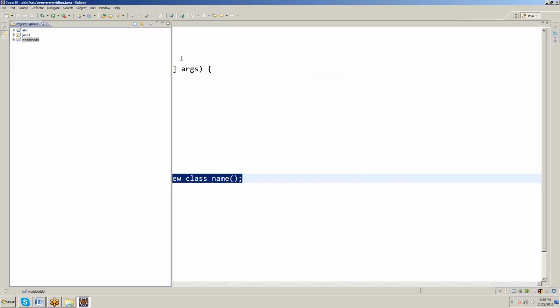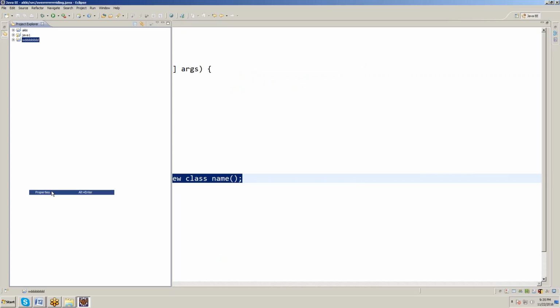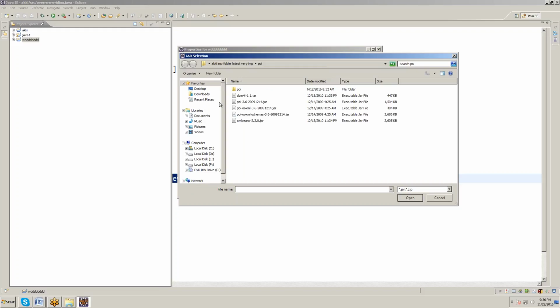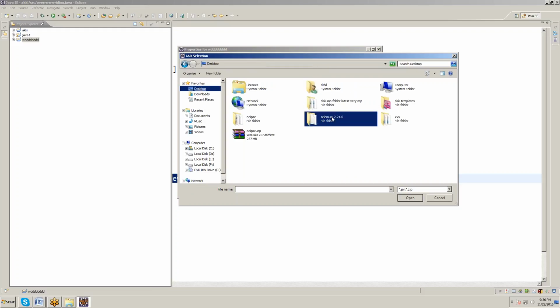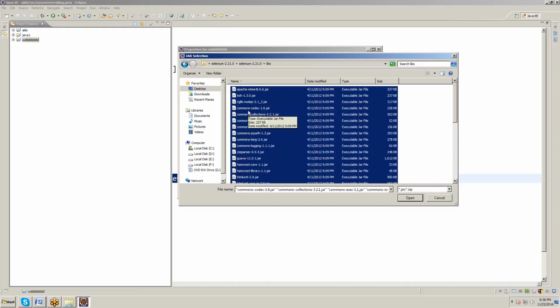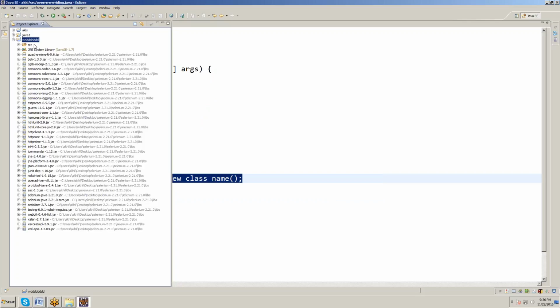Now, how to configure? Right click on project, go to properties, Java build path, libraries, add external jars. Choose all the jars, which I already have on the desktop. Press Ctrl+A. This is how I am configuring the WebDriver programs. Click on open, click on OK. Now, this is not just Eclipse, this is Selenium WebDriver now.